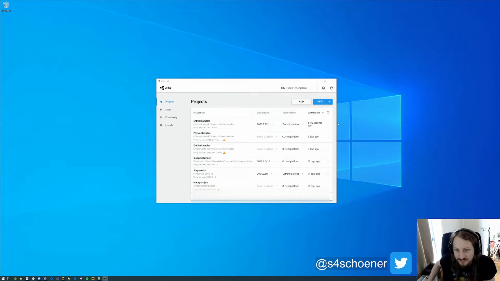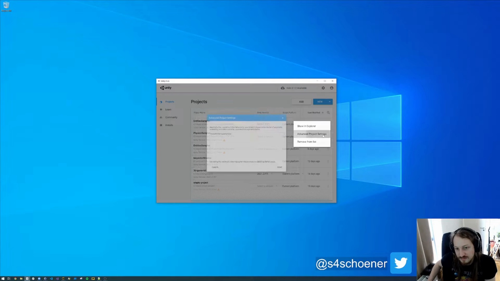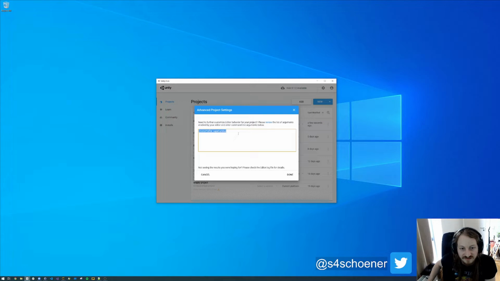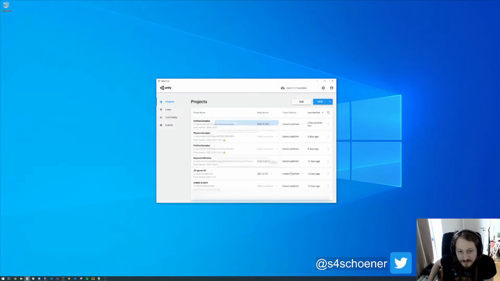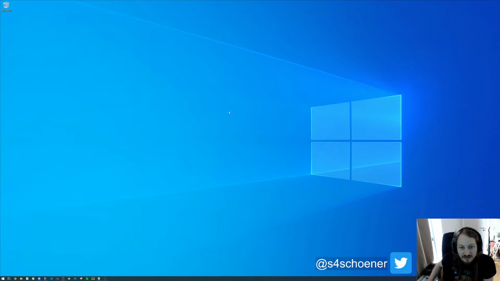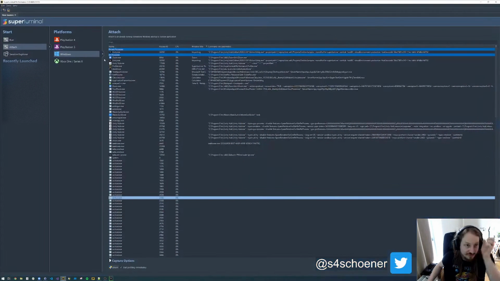Before we open the project, the first thing to make sure is that we go to the advanced project settings and add this command line argument, monoprofiler Superluminal. So that's dash mono profiler, with the first letter capital, and then space Superluminal. And then we open the entity samples project, which is going to take a second. And while this is opening, I'm going to be showing you Superluminal.